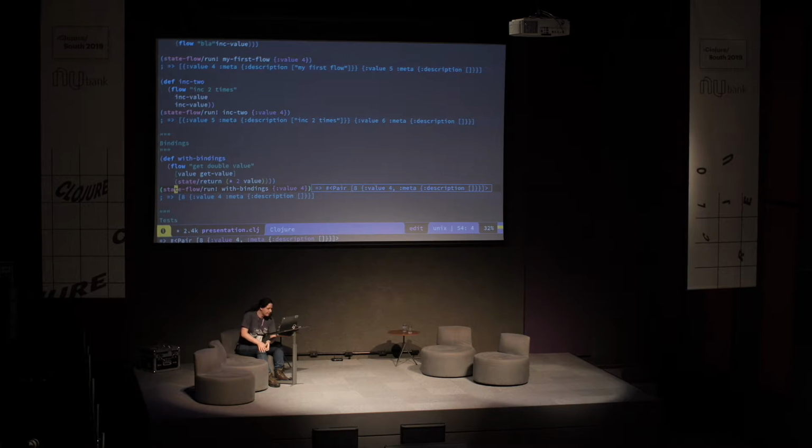So when I run it, what I suppose would happen is that the return value is 8, the 4 doubled, and the system is unmodified because I'm not doing any change to it. So cool, we can do bindings.